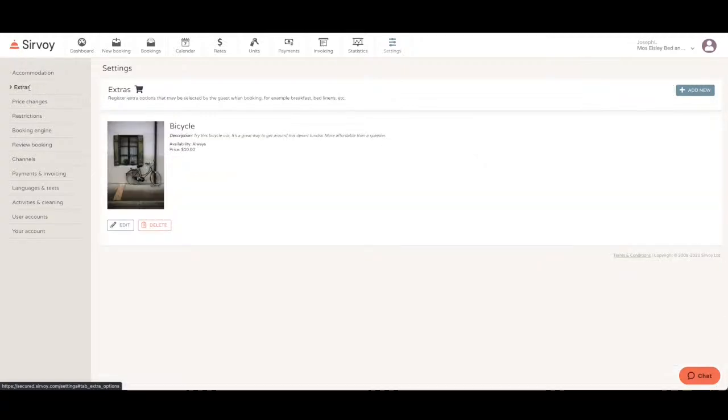I've already created one extra, which is a bicycle. And you may have noticed that it appeared there on the booking form. But let's go through the process of creating a new extra anyway, so that you can know how that's done. To do that, it's as simple as clicking on Add New.